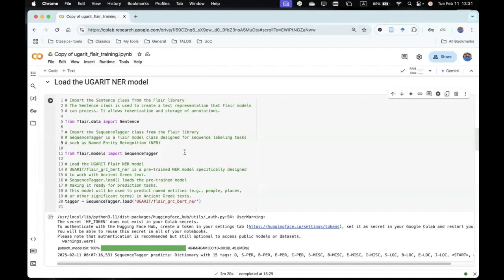We also need the sequence tagger, because for this type of sequences we need it to label the things that we want to label. And we aren't really doing anything other than specifying the model that we're going to use, which is the Greek version of this model, and we're going to pass that to the tagger. So I'm going to run this part.